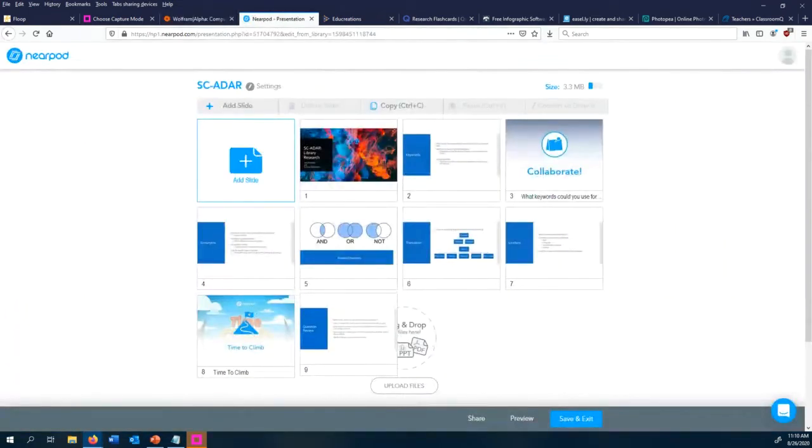Nearpod is another option, and this offers something very similar to PowerPoint, so you can create slides and do all kinds of things, or you can actually import PowerPoint slides, and then you can create little collaborative sessions. So you can do polling, you can have little exercises where they have to race each other with the answers, and you can have it all built into one place.